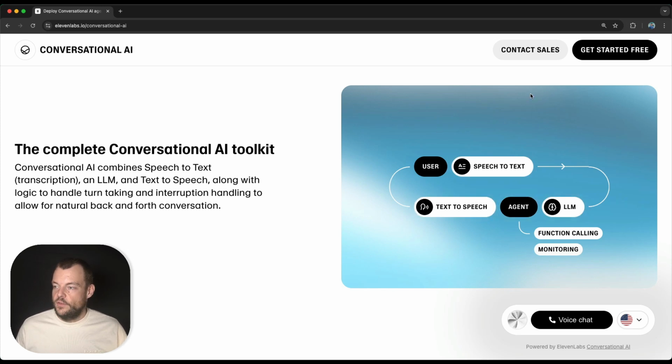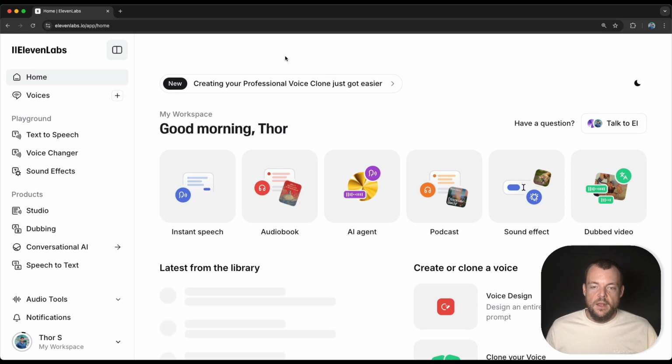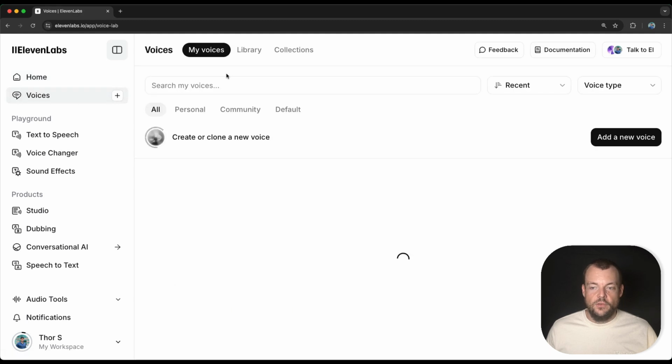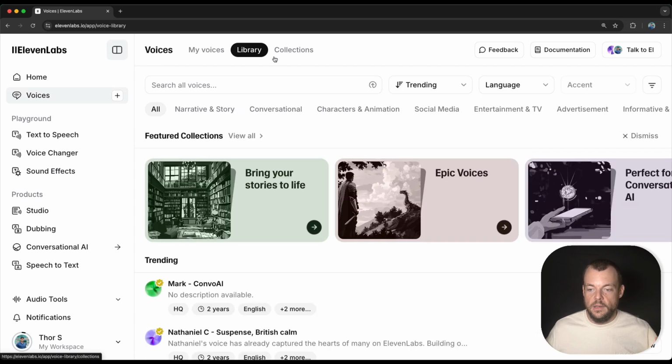So in order to get started, we can just click here, get started for free. And once we're logged in, we can see here our 11 Labs app. Now, the first part that is critical is finding the right voices for our users. And so what we can do here is we can search within the voice library. So we have a large catalog of different voices in different languages with different accents as well.